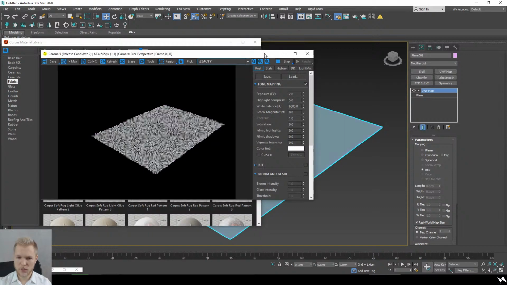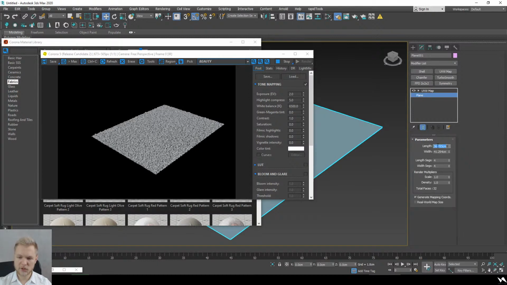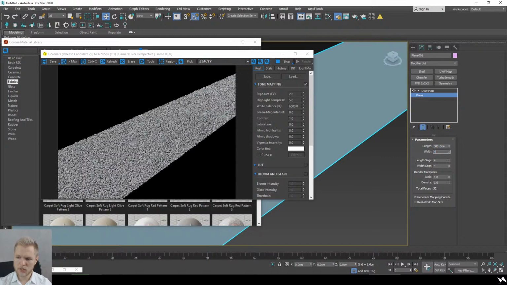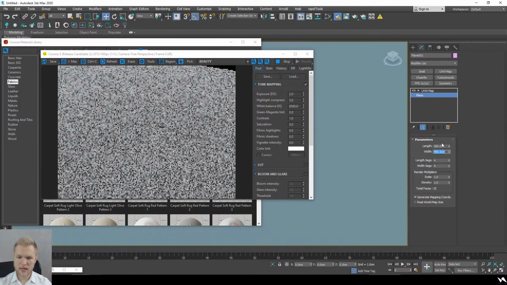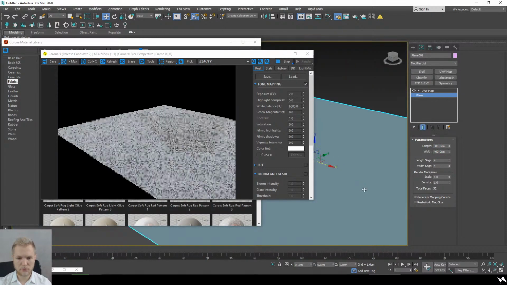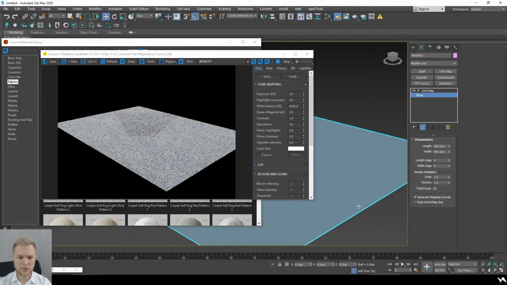So if we just try to drag and drop those, you can see that yes, it looks bad, but it looks bad because this is a small scale object. So let's make it 3 meters by 4 meters, and this is something that you would probably expect out of a big carpet. Remember, displacement is going to be recalculated only for your current shot.